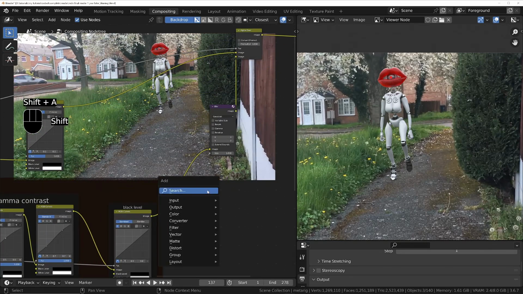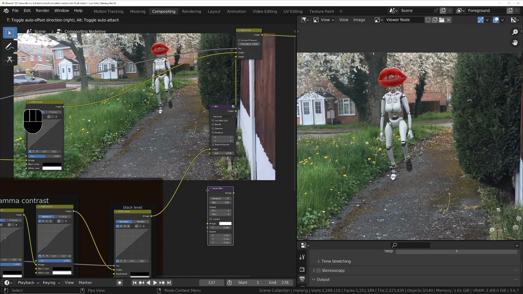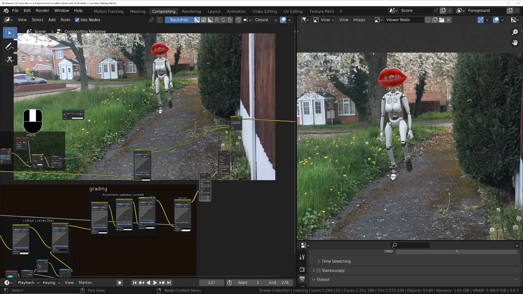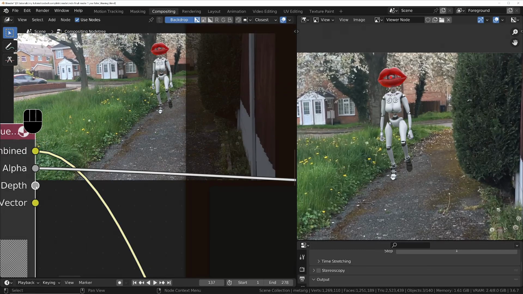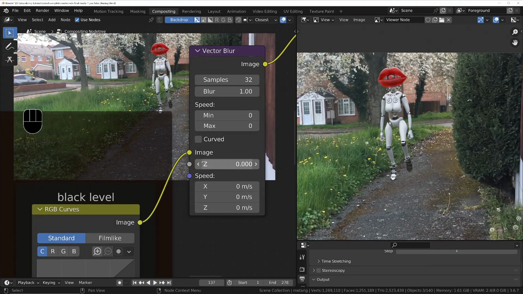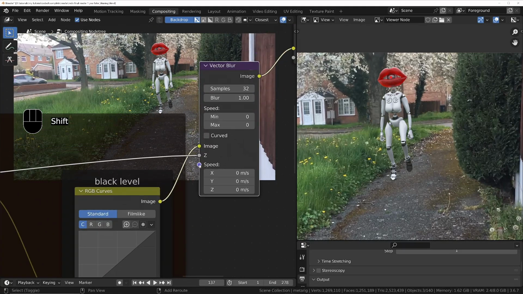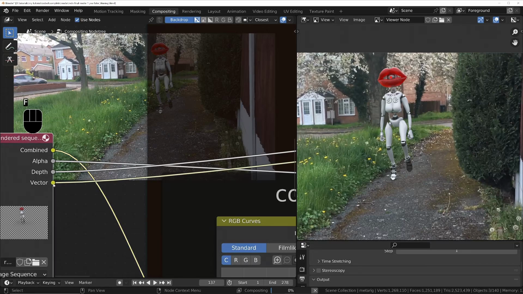And we'll do Shift A. We're going to search this time for blur, but we're going to use the vector blur. So this is basically motion blur. We'll plug this into the image, and now we need to supply it with the depth and the speed. And this is from here on this node. So we'll shift click on this socket, the depth. I'm going to come across here to the Z, which is the depth, shift click on that, and now press F to join them. And I'll do the same thing, so shift click on the speed. Now come across to the vector, shift click on it, and press F to fill those in.